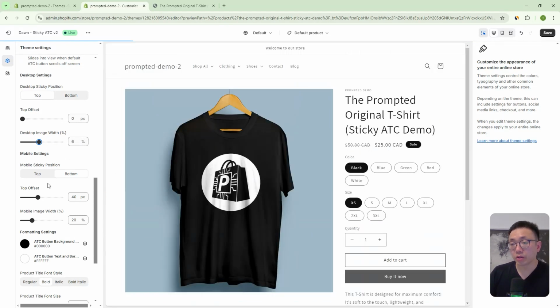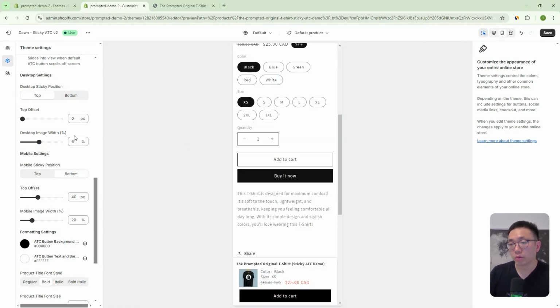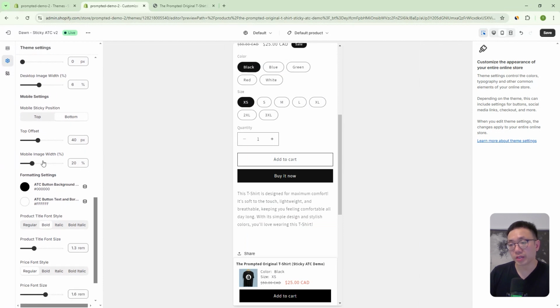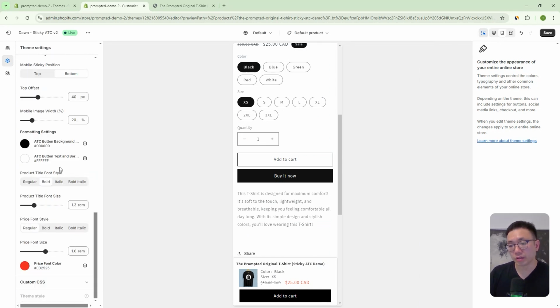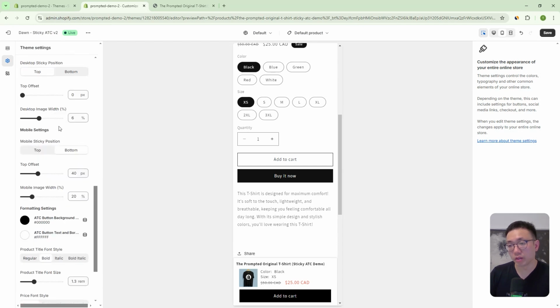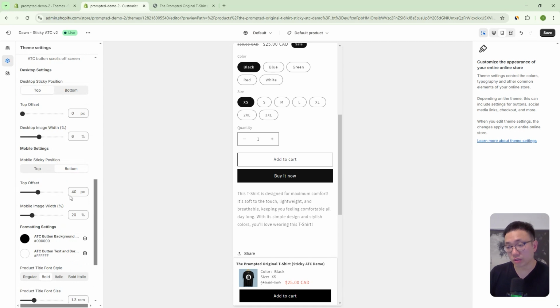And then the same thing goes with the mobile settings. If we go into the mobile view, we have all the same settings. It's just the mobile view looks a little bit different, so these values are going to be a little bit different. All the settings up here and later on down here with the formatting will apply to both the desktop and mobile. It's just these three settings here for each that are device specific.